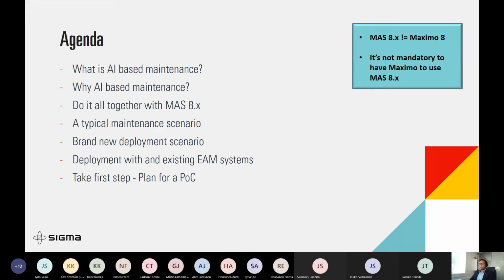Also, since it says Maximo Application Suite, it might give the perception that this is something you can use only with Maximo, but that's not true. You can use these smart AI components like Predict, Monitor, and those things with your existing asset management system as well. We have to look into the technicalities, but I think most systems would be in a position to connect with this MAS bundle.